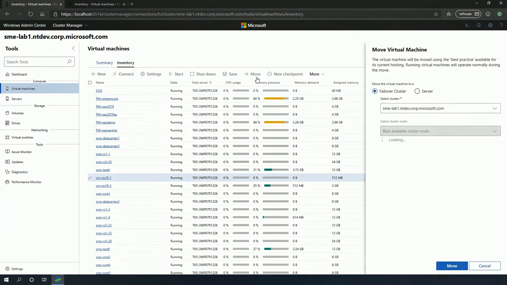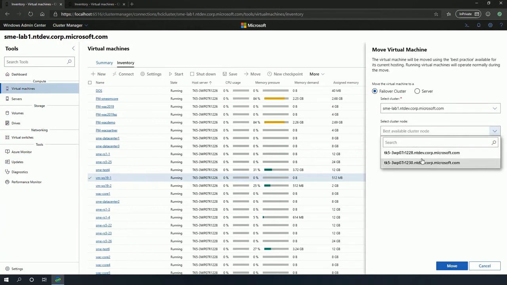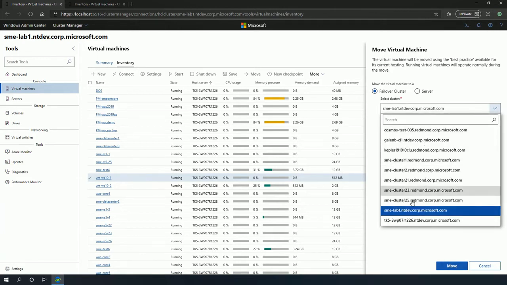Now you can choose a VM. We're on the same cluster, so this is a clustered VM. And by default, we show you the current cluster, SME Lab 1. So you can choose that. And the dropdown shows you the nodes of the cluster. So this is similar to Failover Cluster Manager. We're moving from one node to another within the cluster. But you can also choose from any cluster that you've added to Windows Admin Center and move from one cluster to another.